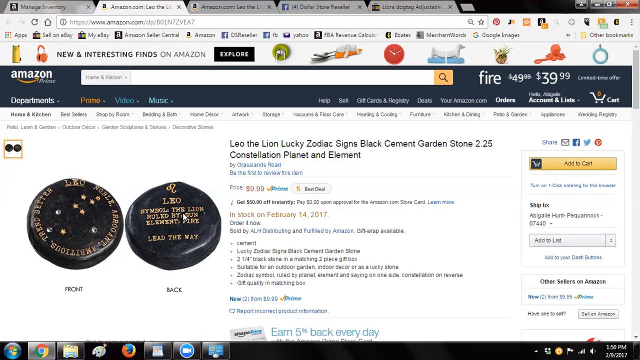So the one side has the constellation, the other side has writing on it. They're really neat as just like a lucky stone or a stone that you could put in your garden. And I already have this, so this is me. I shouldn't really show you that, but that's okay.